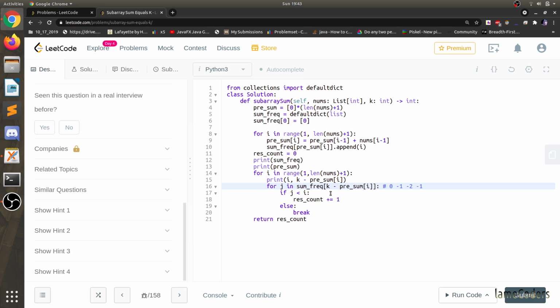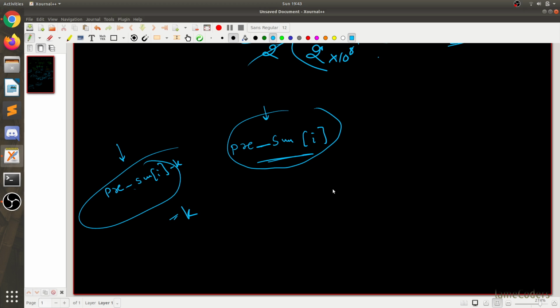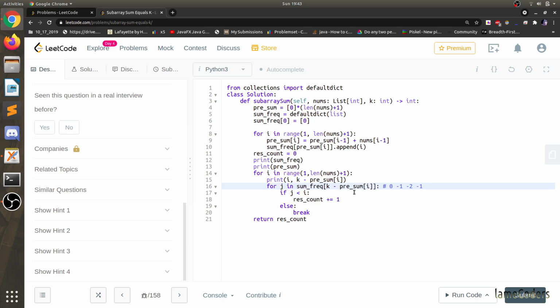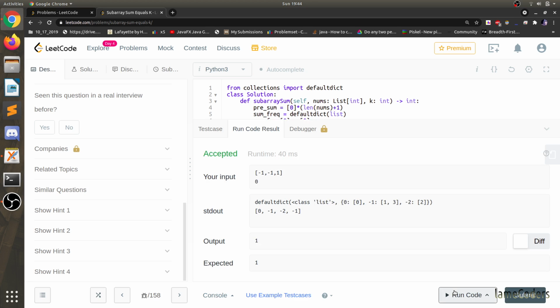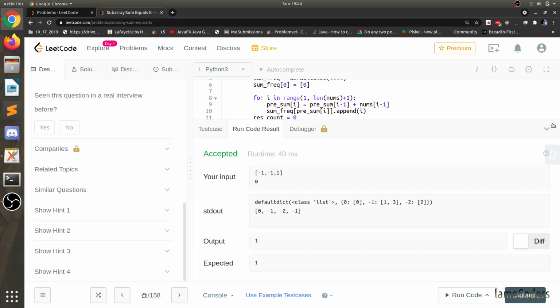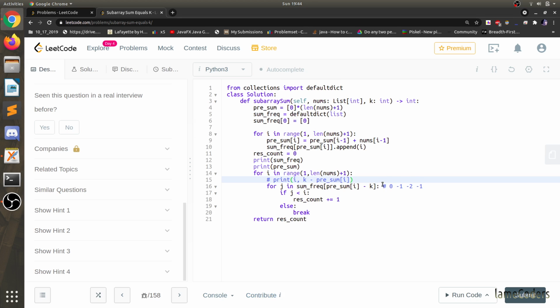I was taking it wrong, this was really a grave mistake. So instead of taking this, I should take k minus prefix sum of, okay, prefix sum of I minus k. Yeah, prefix sum of I minus k. Now it will work fine. And 20 lines of code I am taking for more than 40 minutes. Yeah, it worked fine. Let's check it on other test cases. I'm printing both of these. Let's remove it.